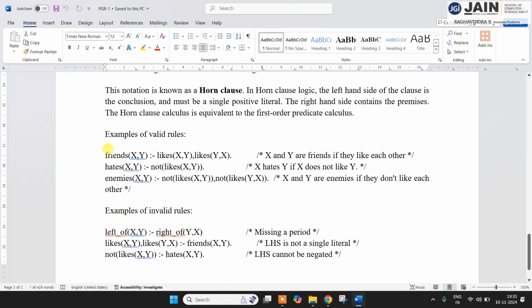If you go further down, friends(X, Y) if likes(X, Y), likes(Y, X). X and Y are friends if they like each other. If they like each other, then only they are friends. Otherwise, they are not friends. That's the meaning. Here we use the facts likes(X, Y) and likes(Y, X), the interchangeability of X, Y and Y, X. That is what likes each other means.